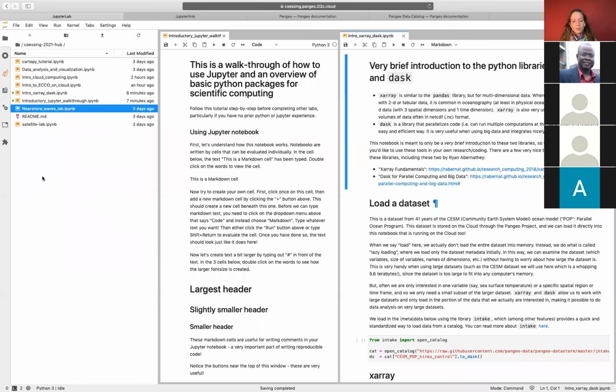This hub will be up for a while. It will not just be the 2 weeks. It'll probably be up for at least a week or two after the school, and potentially longer than that, but someone is paying for this. And they're actually being quite generous. And I will communicate that through Slack and probably through email, so you know when it will be taken down so you can save these things.